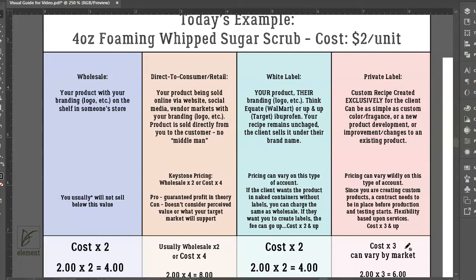For example, you may have a product that they really like, a lotion or a body butter, but they may want it to be a little bit lighter. They may want it to be a more lightweight product versus what you currently offer. So you make those changes, and then you settle on a price between you and your customer.